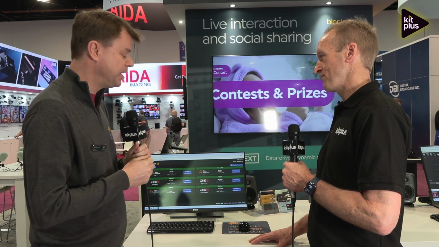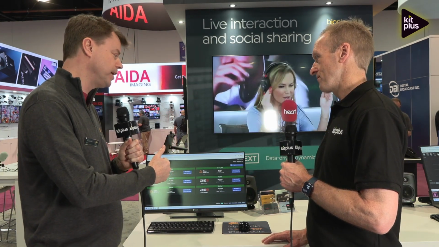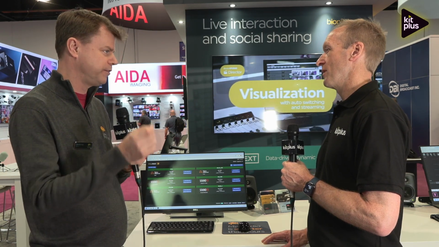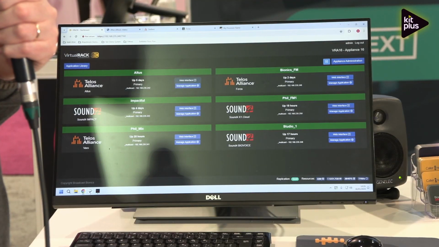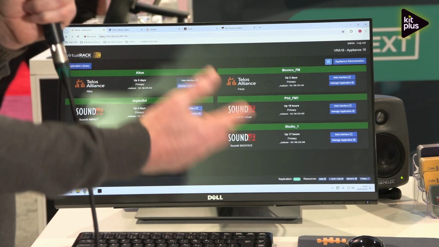Cool. Okay. So new for NAB? So new for NAB, we've got some features in our own software, but the main thing we're showing here now is that we have a lot of other vendors. So we have Telos in there, we have Sound4, we have 2wcom, we have Ferncast. So that means for the first time, we actually have the entire air chain.